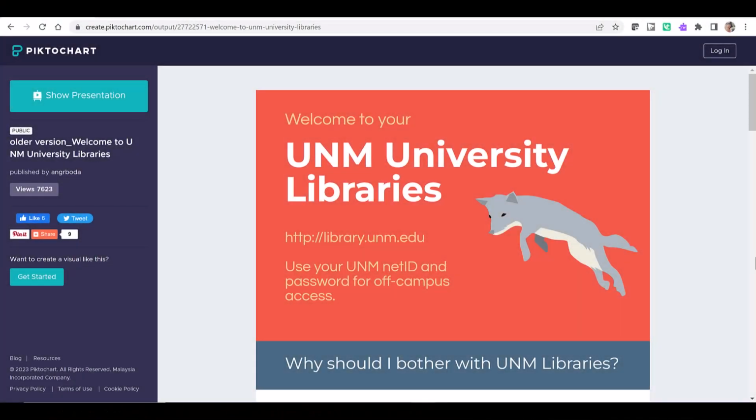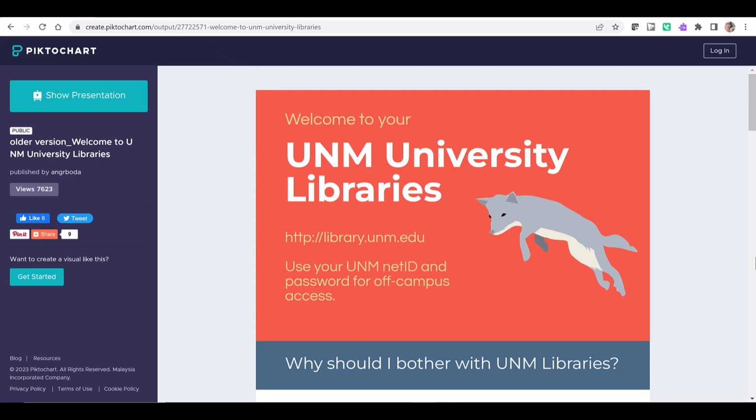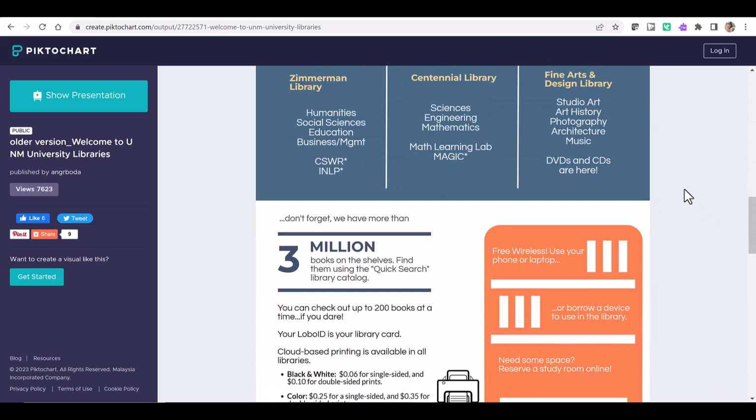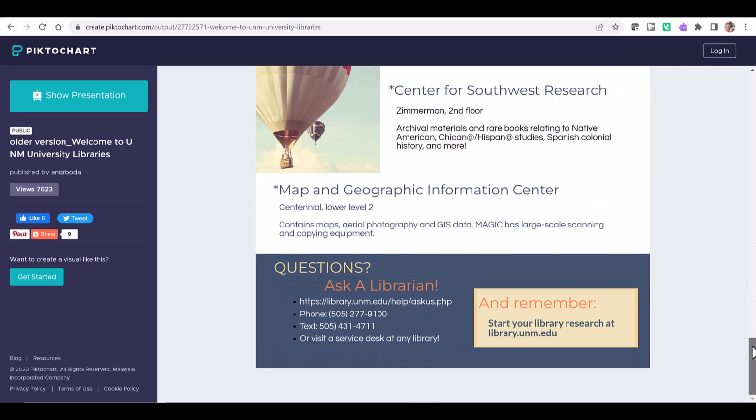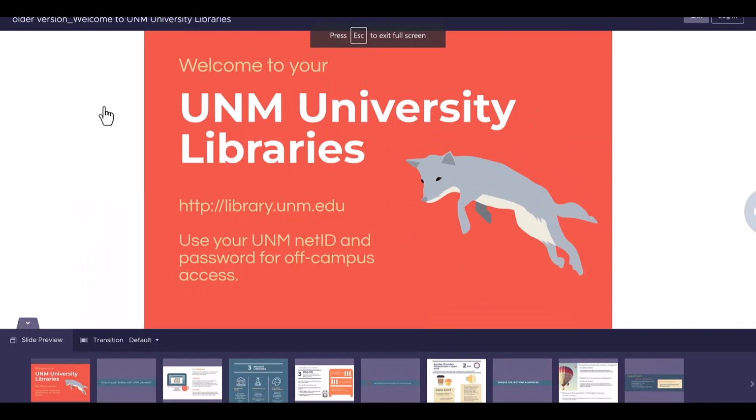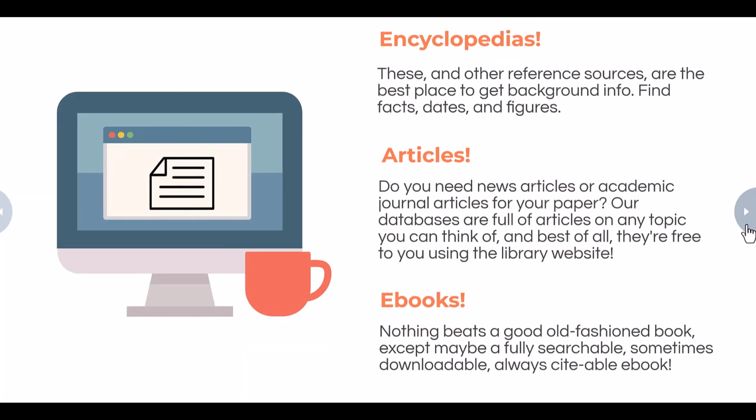This is an example of a Piktochart presentation, and what you can see when you click on this, again, you have a nice clean link that you can share with people. Piktochart is mainly an infographic creator, an infographic designer. So you get this hard copy or digital copy infographic, but when you make it public, you can also click on this show presentation button, and it breaks all of your infographic blocks up into slides, which is pretty awesome. And it's built in with this nice transition. Again, this might be a little bit too much for some folks, but it is nice.